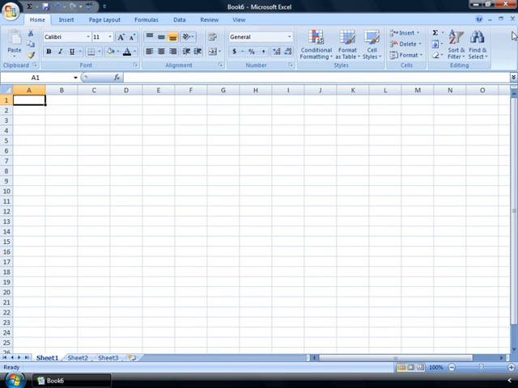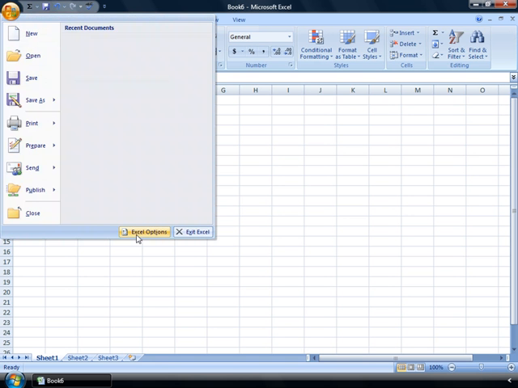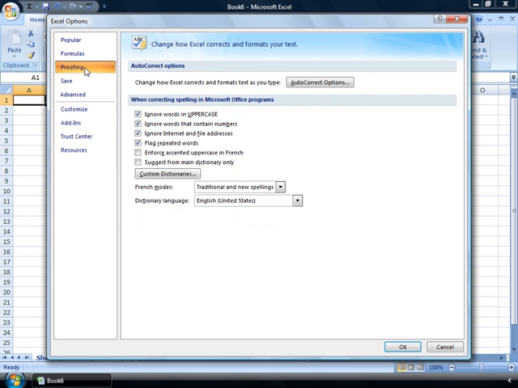In order to learn about auto-formatting, I've opened up a brand new Excel worksheet, and I'd like you to do the same. Once you have it open, go up to the Office button in the top left and click once, and then select your Excel options. The screen we're going to look for here is your proofing options, so click on that once you get the Excel options dialog box open.